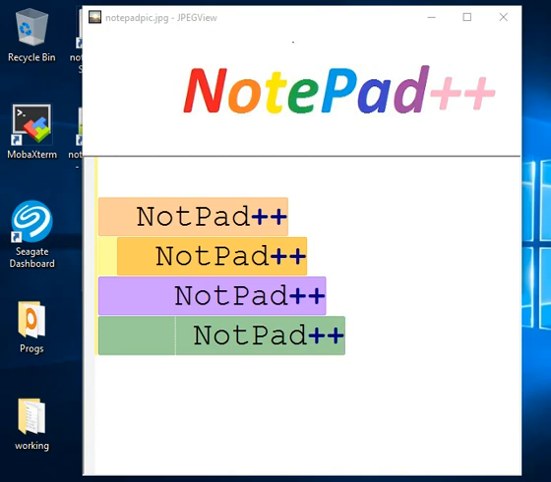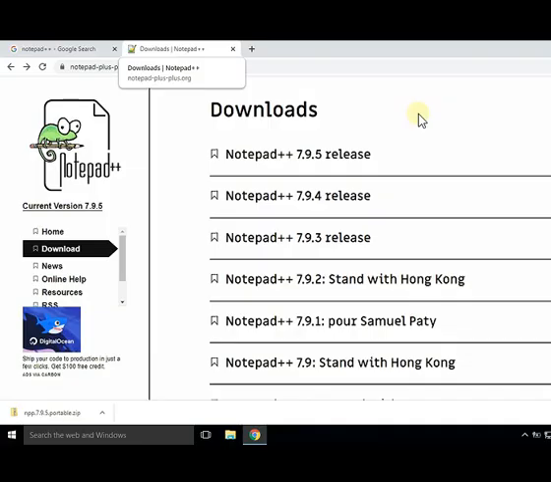While I was searching for a nice code editor, I found this software. After I tried it, I found myself using a special kind of software. One of the best features is that it's free and open source, authored by Don Ho, if I pronounce it correctly.